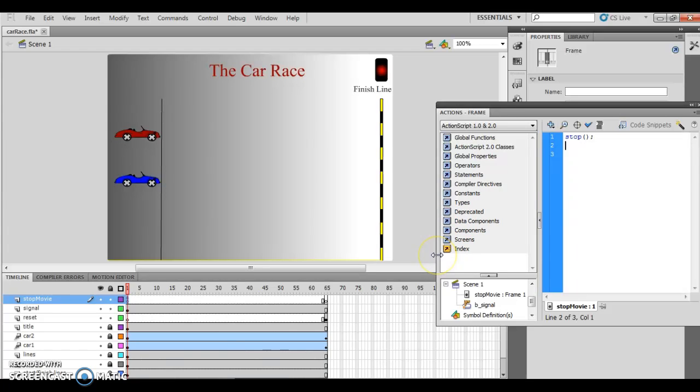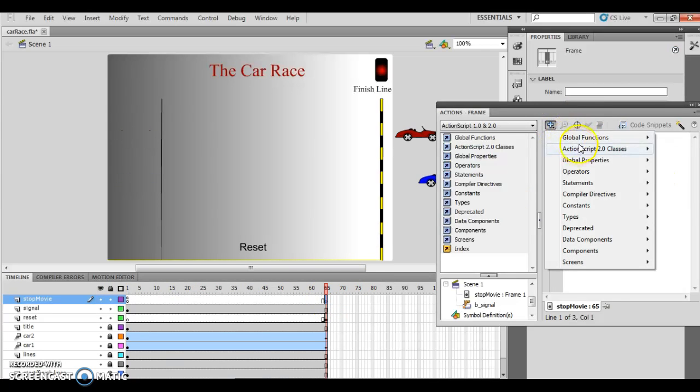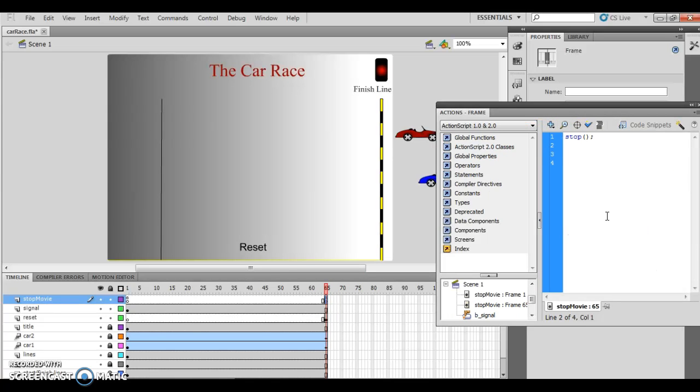Now it says go to Frame 65. So here's my Frame 65. I put a stop on Frame 1, and now I'm going to go to Frame 65 and choose Global Functions, Timeline Control, Stop. Those of you with a little programming knowledge should be aware that these script functions are predefined programming functions that interact with this particular program. So now I've created a stop in Frame 1 and a stop in Frame 65.